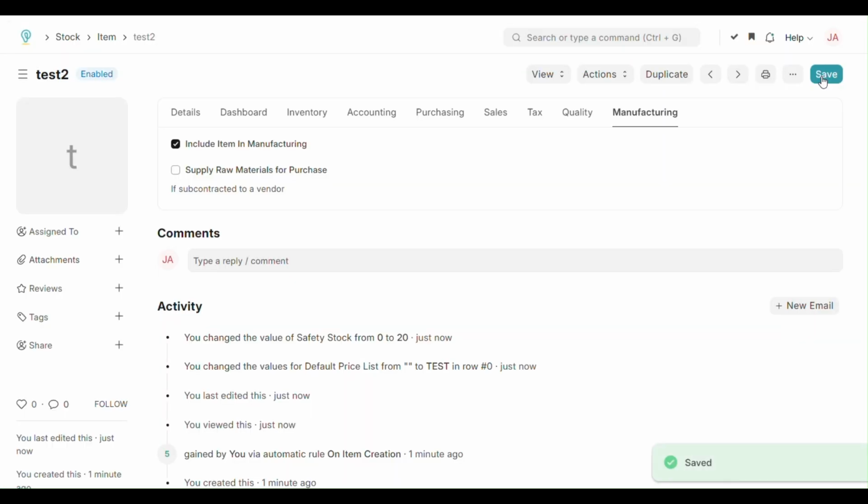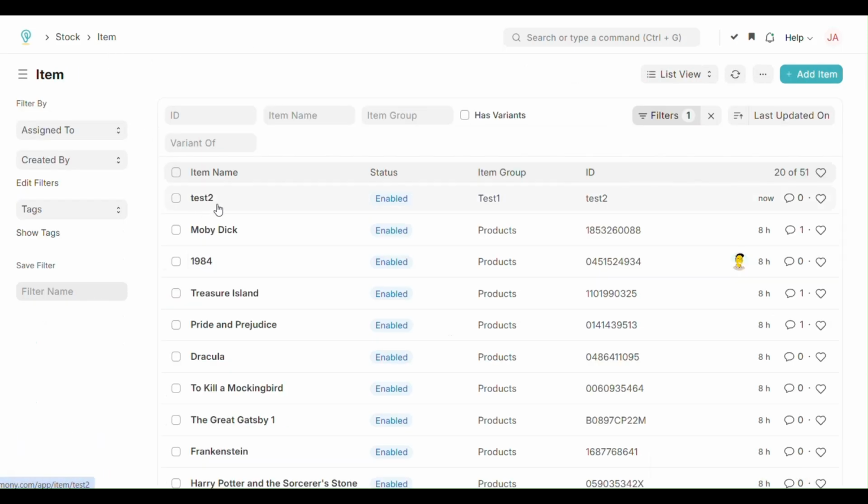And there you have it. You're now equipped with the knowledge to effectively manage items within the manufacturing function of Parsimony.